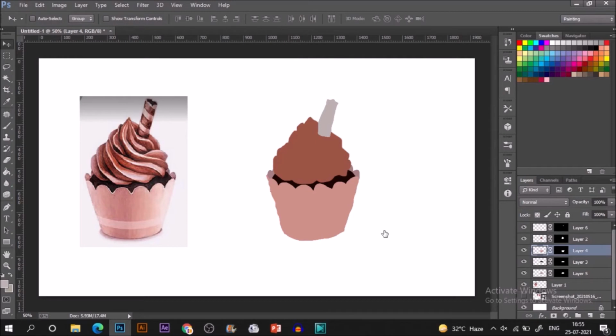So selecting from the cup, selecting the brighter color here, and with a soft round brush, quite big in size, I'm using a 50% opacity brush, and I'm just painting from here.